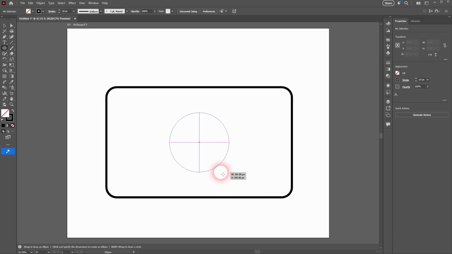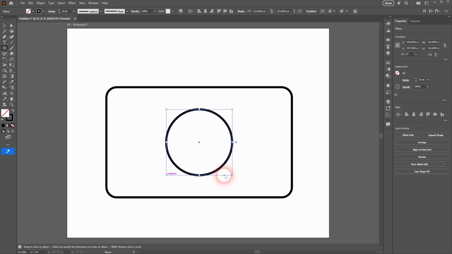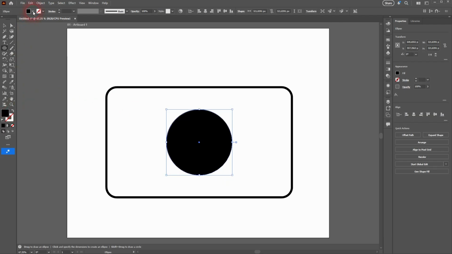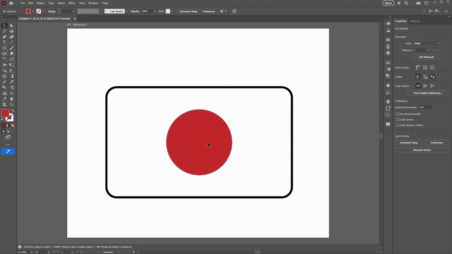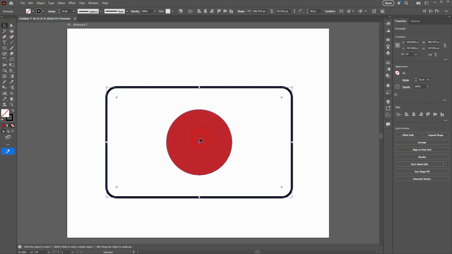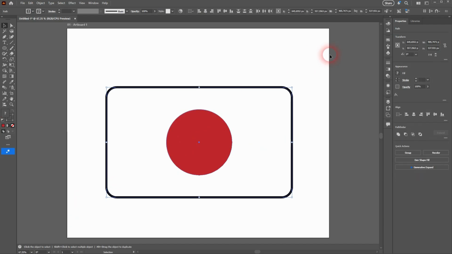And if you hold shift and alt at the same time, the circle will now switch its center position. So it's now generated from the center of the rectangle. We have started dragging, and we have a perfect circle. Then we swap the colors, and I make that red. And you can see this would be kind of like a Japanese flag design, and we don't even have to align it because I've generated it from the center.